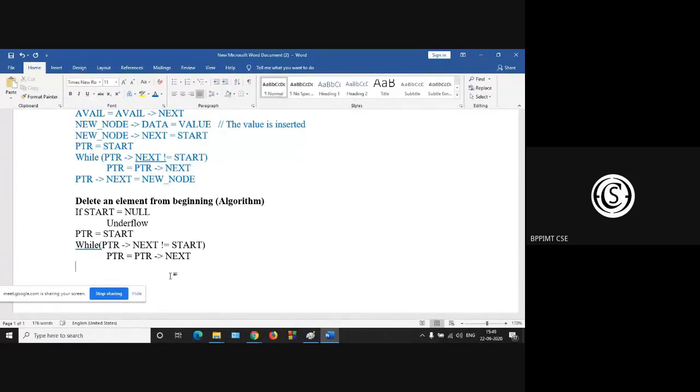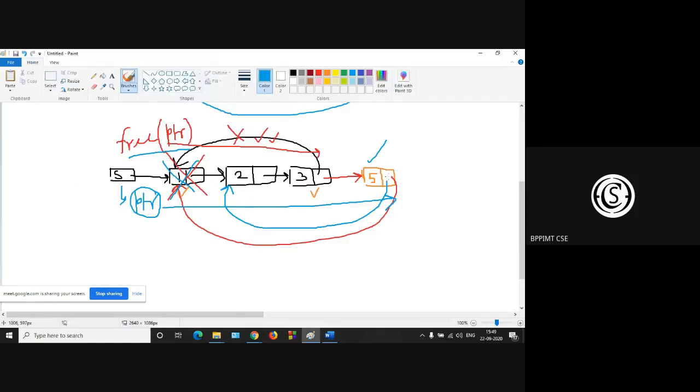Now we are at the last node. At the last node, ptr next is pointing to the start. We want to remove the first node. So ptr arrow next, this 5, the second part of the 5, that is the info part, as per Suraj, this info part must be connected to the 2. What is 2?